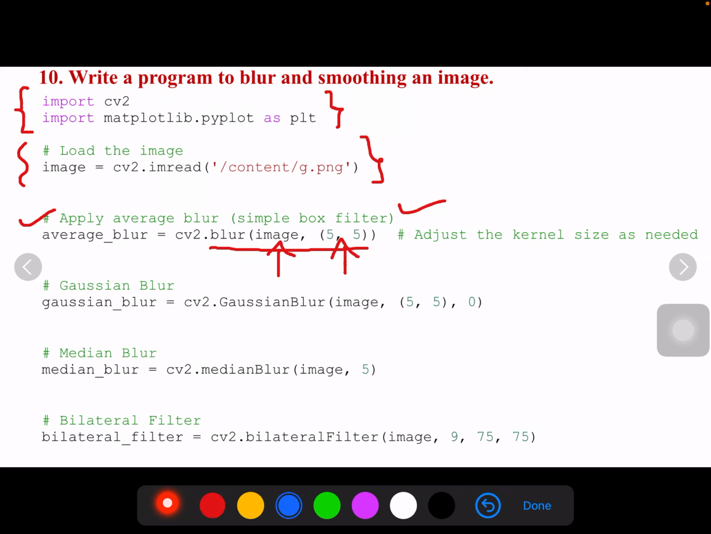And moving on to the second, Gaussian blur, which is mainly used for removing the noise and unwanted details in the image. For that we make use of the GaussianBlur function.